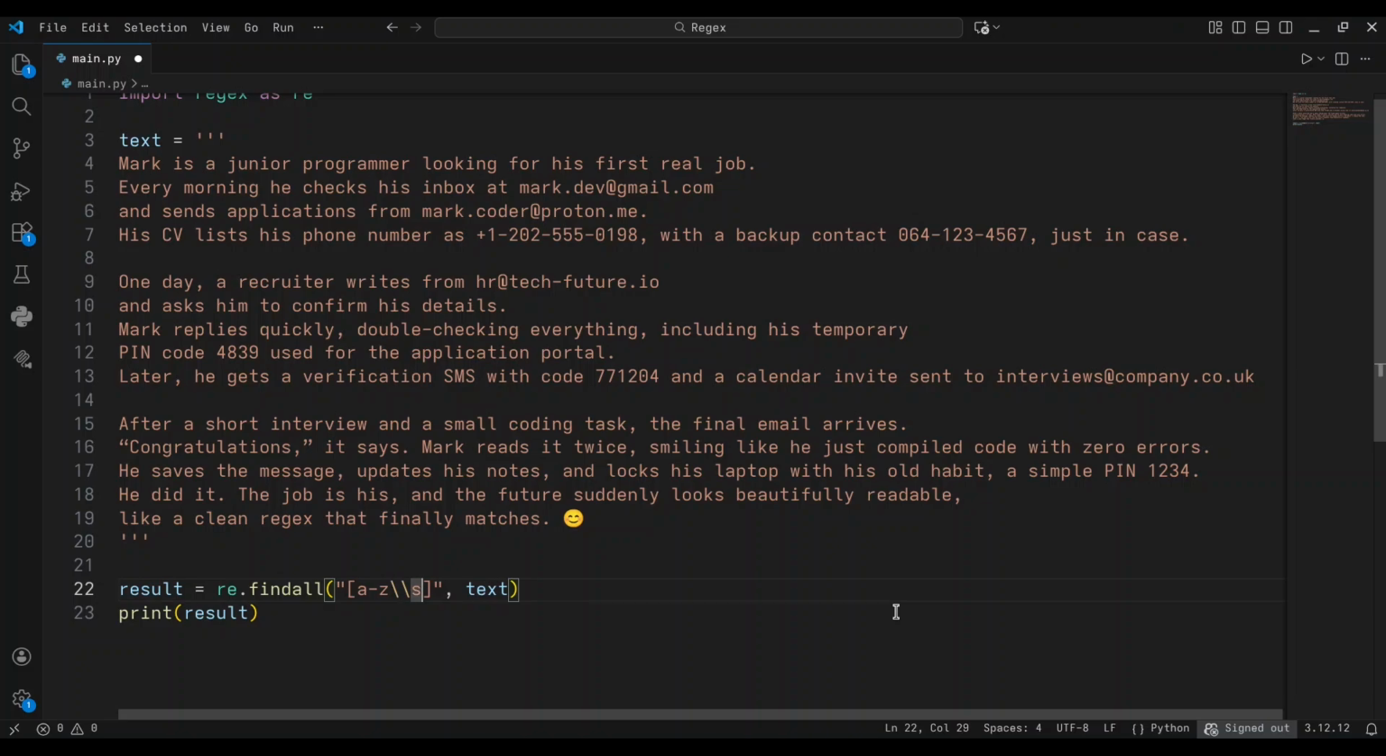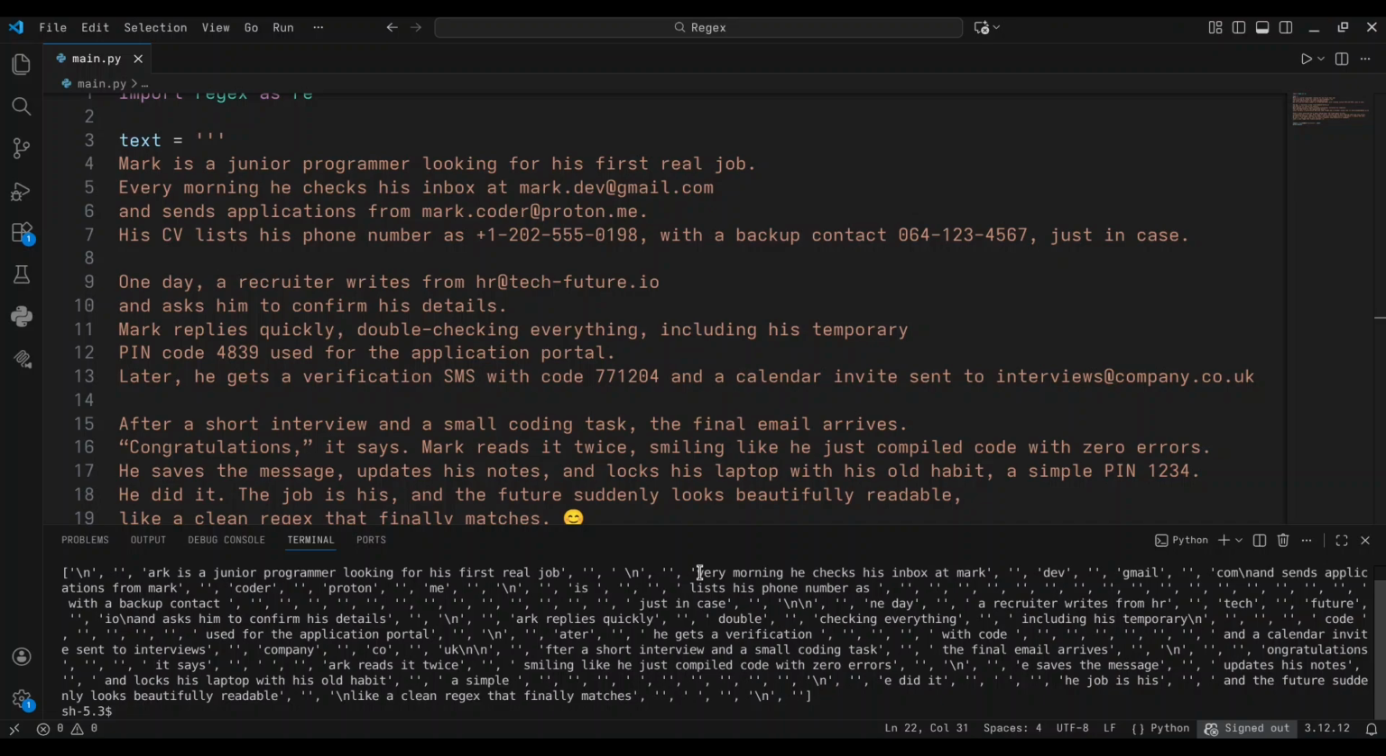This means empty space. And I want 0 or more. Going to save this. Going to run this. I'm getting only strings that contain small letters and empty spaces.